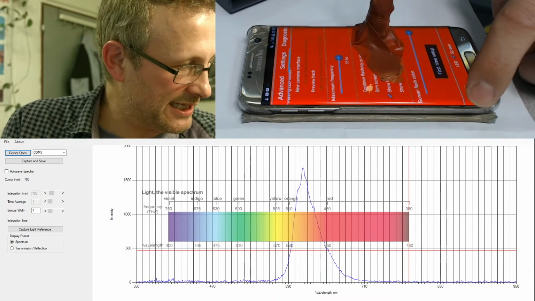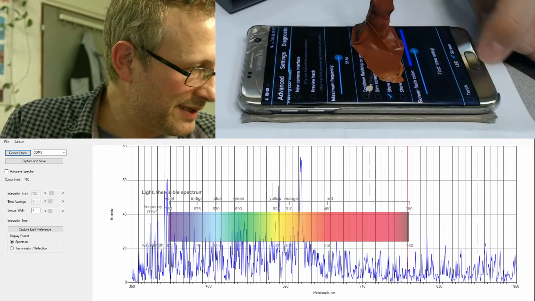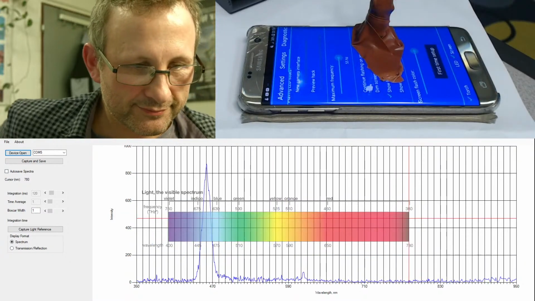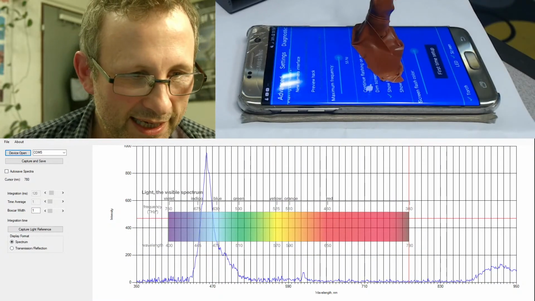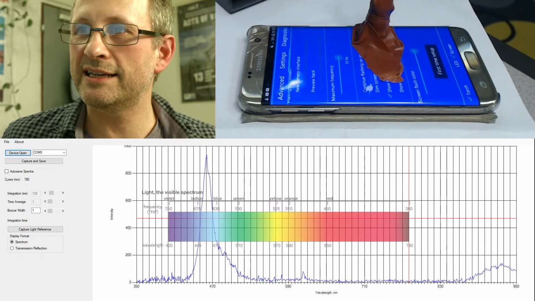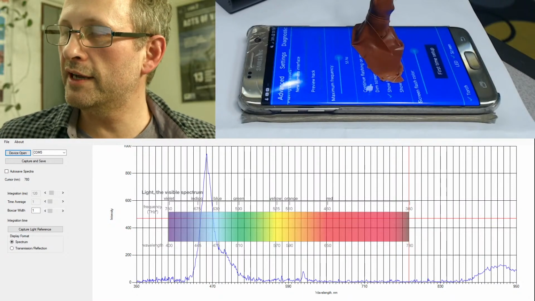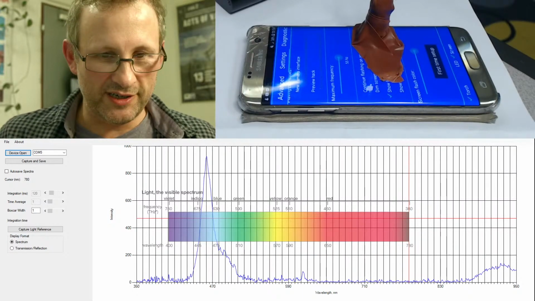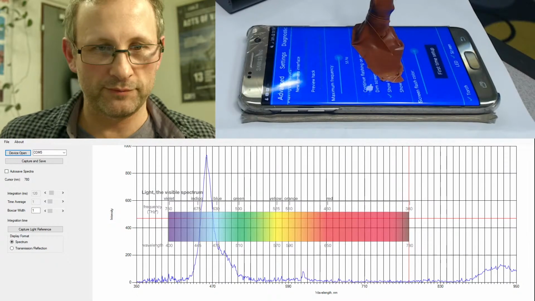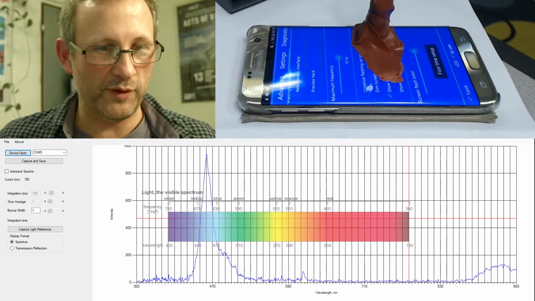So let's change the color here. I'm going to change it to a deep blue, and I'm going to turn that on. And there we go. It's down in the deep blue. Interestingly, you will see that if I go over here, even above 900, it's seeing something here. Now, this would be in the sort of infrared area.